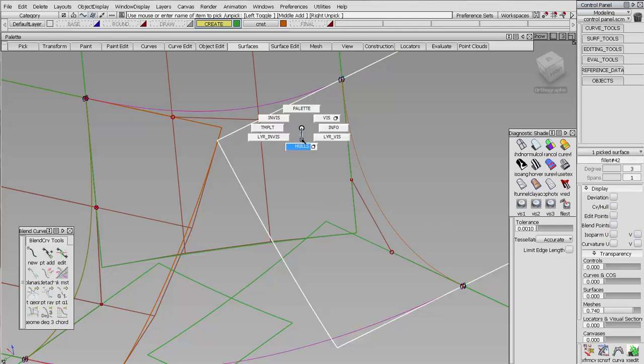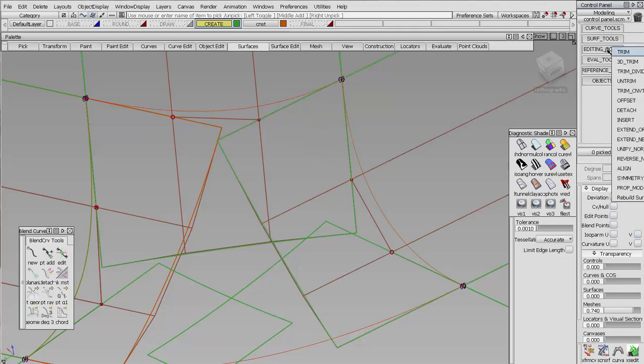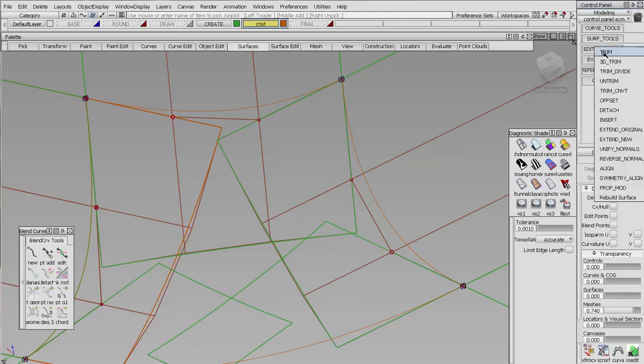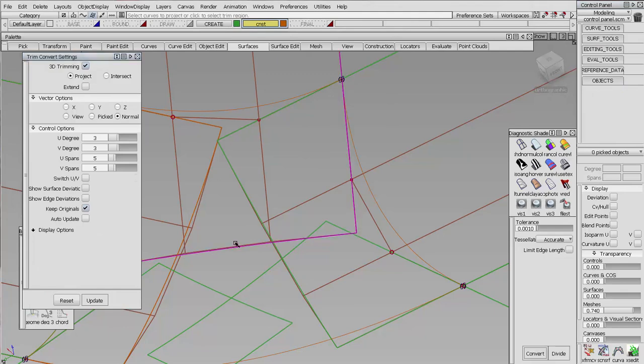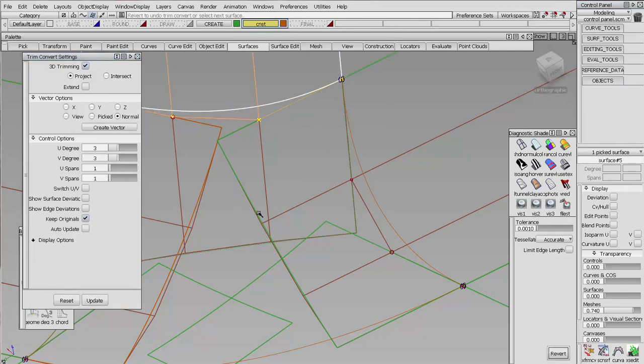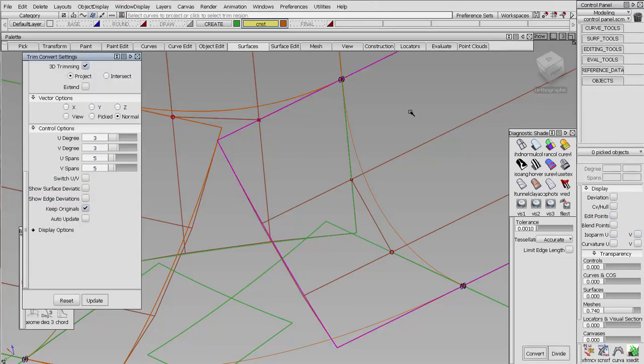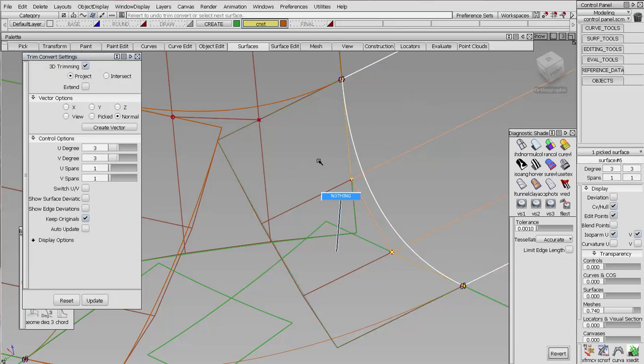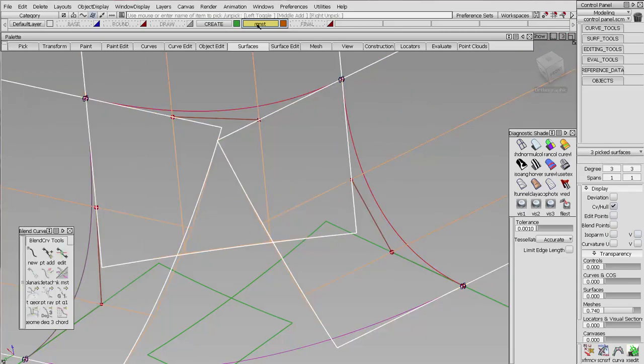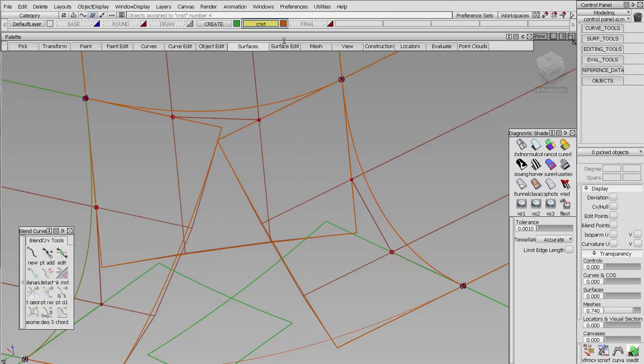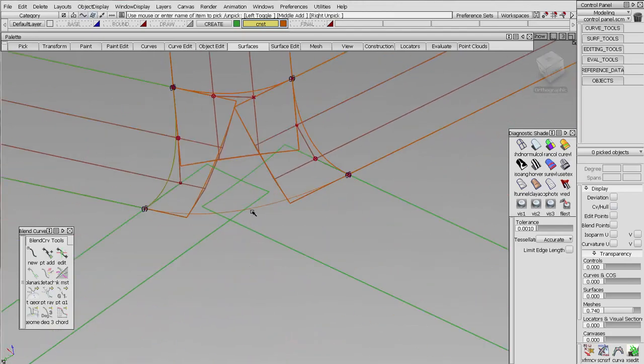Okay, we'll check this side. Those look good. So I'm going to make this the construction layer. Let's do a couple of trim converts here. Those look good. Assign these to here. Last thing we have is this curve that was put in.